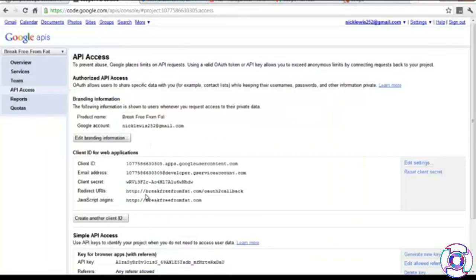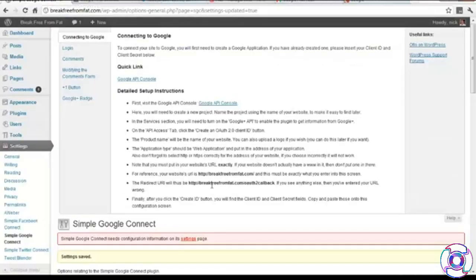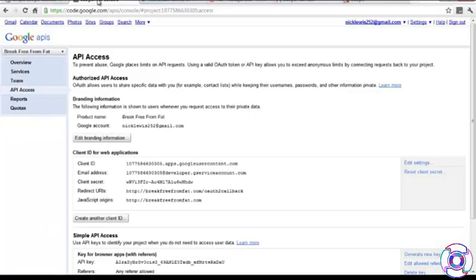Here we see that our redirect URL is breakfreefromfat.com/OAuth2 callback. Okay, so that's exactly what it should say. You can come up here and it'll tell you exactly what your URL should say. Okay, so make sure it says that. If it says that, then you're money.